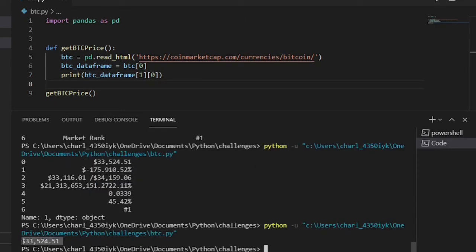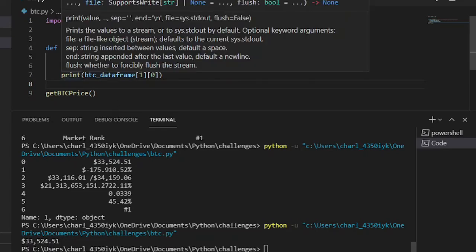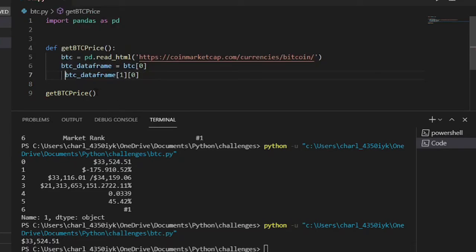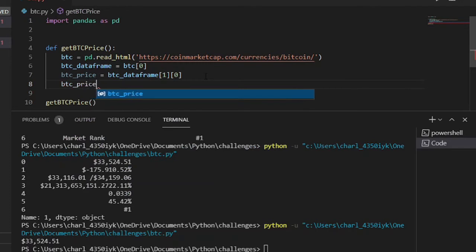And yes, we are correct, but this is a string. I know this is a string because it has a $ sign and also a comma, so we need to convert it into a float or an integer, but I prefer to parse it into a float. We don't need to print this anymore because we now know how to access the data. Let's name this finally the BTC price. But the BTC price again is a string. So how do we go about this? It's easy. Let's override our BTC price.